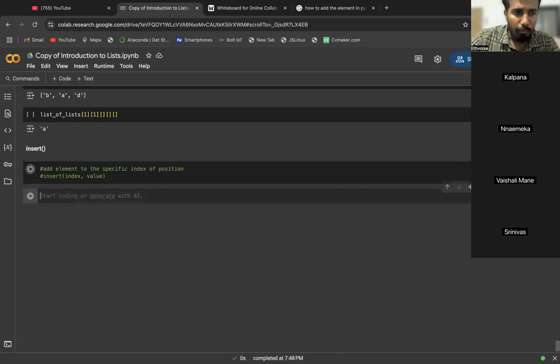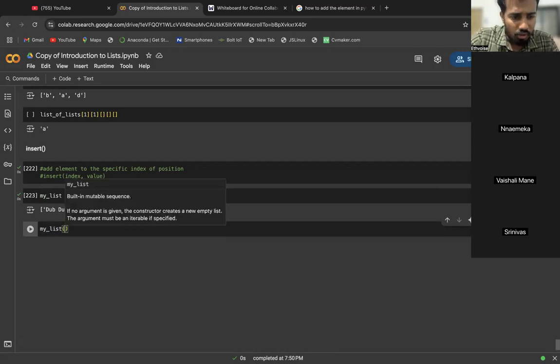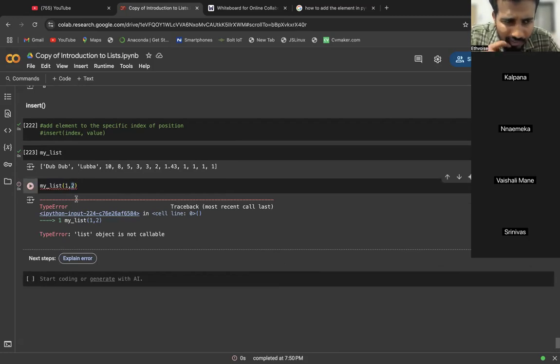Now let's suppose I have my list, it's already there. Inside my list, I want to add, on the first index, the value 2. So first index, I want to add a value of 2. Zeroth, first and second, right? Why, list object is not callable? Oh my God, sorry.